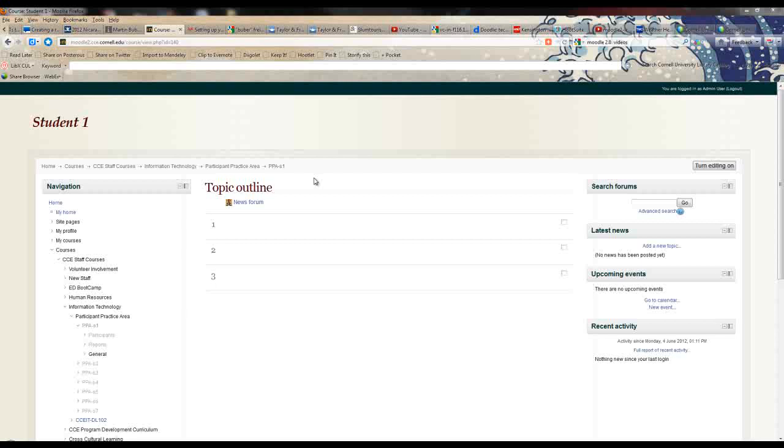Moodle always includes a news forum at the very top of the course. You use that to communicate with your learners and participants. Everybody who is a user in the course is automatically subscribed to that forum, so it's a good way to communicate with your participants and learners. There's not much we can do unless we go over here and we turn editing on.